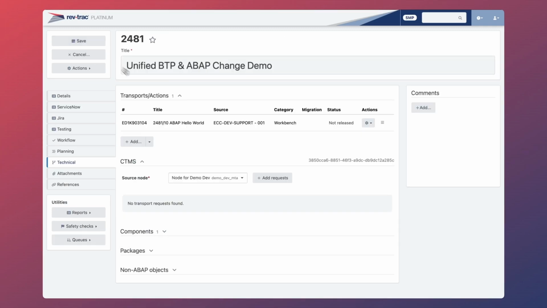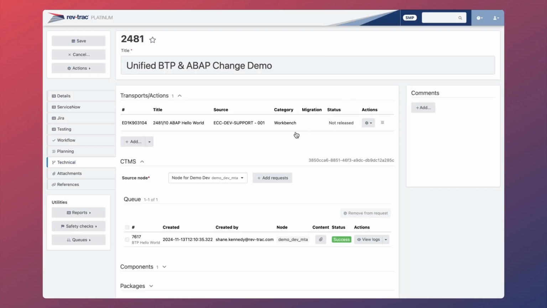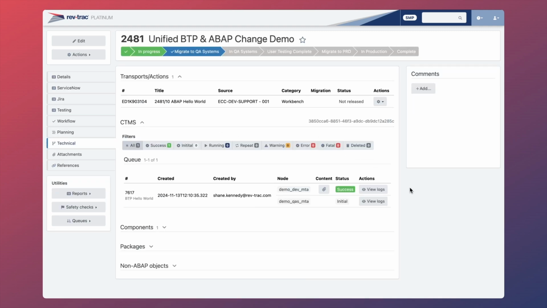I'll hit Edit on the Technical tab and click Add Request. Under the CTMS section, once I add the BTP Hello World transport, I can hit Save and see that both my ABAP transport and my BTP transport are added to this Rev-Trac request. Rev-Trac allows teams to work fluidly across both on-premise and cloud environments without additional manual tracking. This signals that development is now complete. I'm ready to migrate this change to my quality systems.